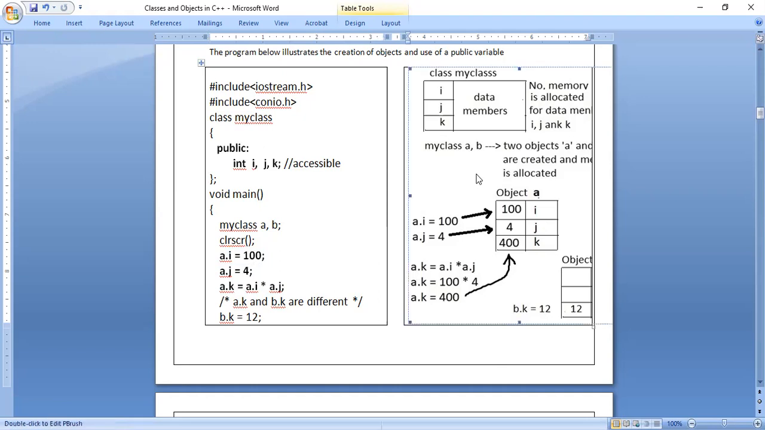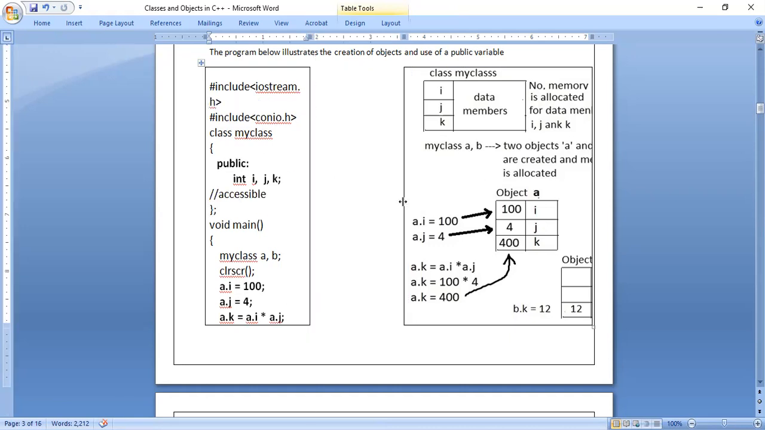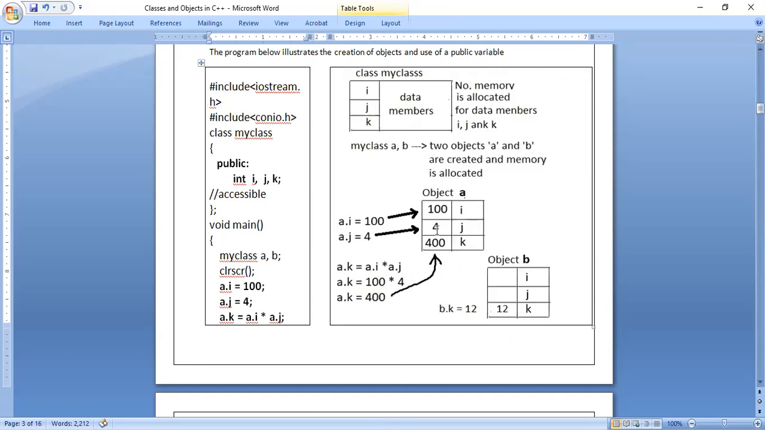Next, you observe the memory. Whenever you are storing values, like i is equals to 100, j is equals to 200, it needs memory. If memory is there, then only it will occupy the values. So for this, you observe this diagram. See here.